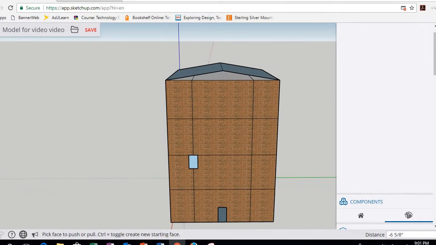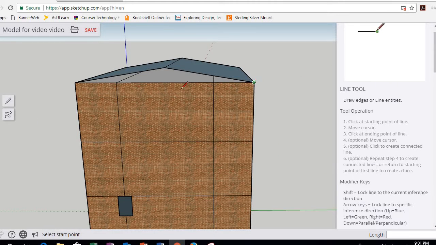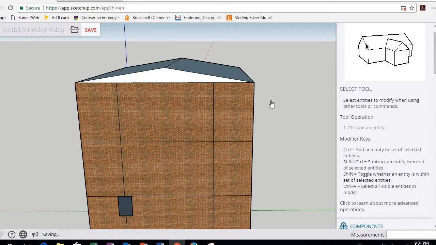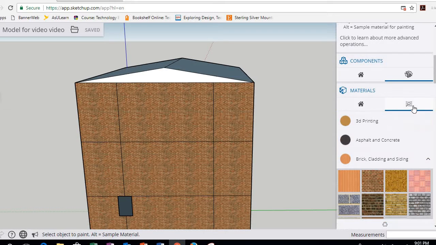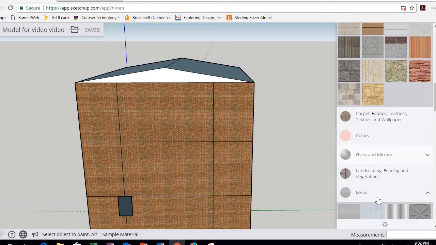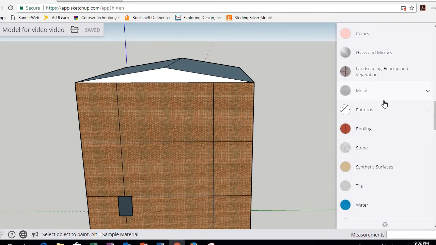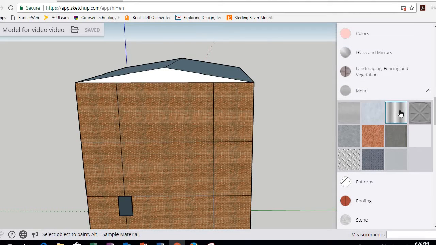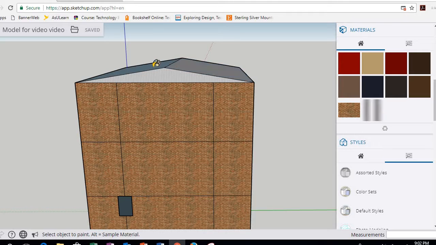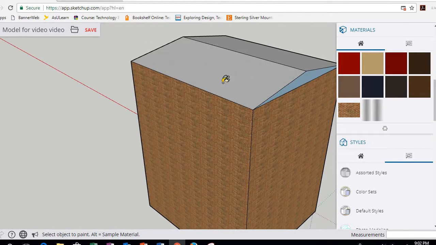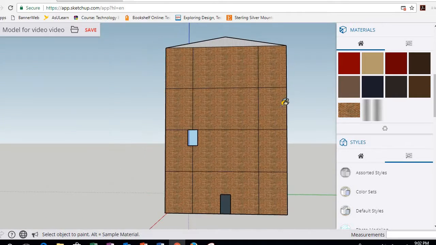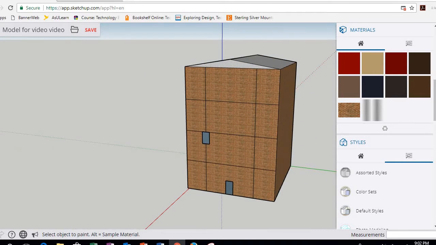And then to finish off the front, you simply take the line tool and go along the bottom like that. Next, we're going to give the roof a little bit of texture. I'm going to go through my materials, go to the search again and come down to metal, which has already been opened, and give it a little bit of texture on the top. So now we have the basis of the outside of the house.